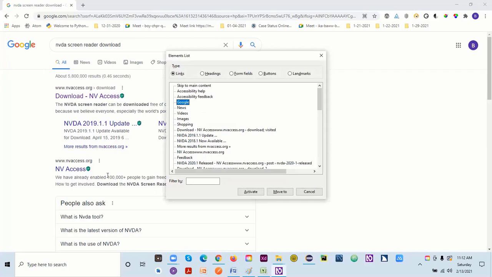You have to use Insert F7 when your NVDA is on. So you can see here all the links available on the page. You can see all the headings on the page. You can see all the form fields on the page. You can also see buttons and landmarks. Okay. Normally a blind user will not use this, but for your testing purposes, I'm just telling you this is how you can see all the links, headings, forms, buttons, and landmarks.